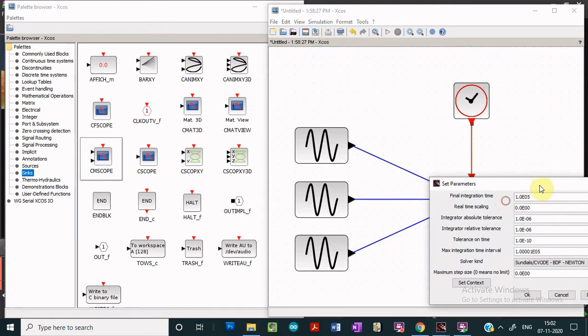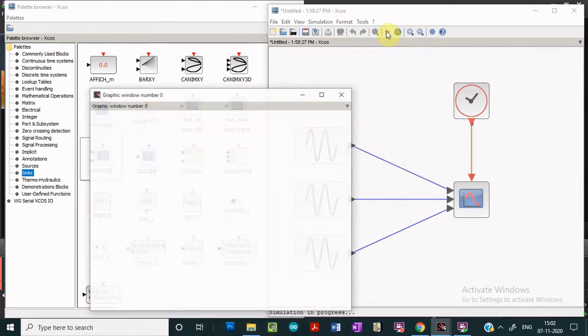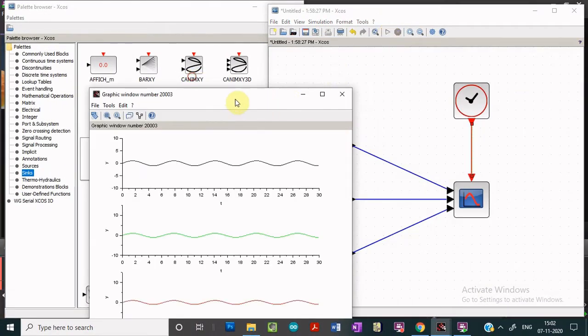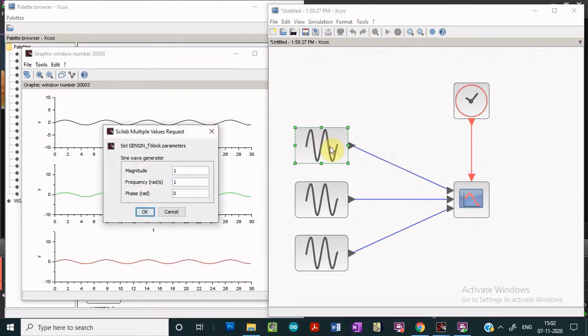So change the final integration time to 30 and run the simulation. So we see that three waveforms have been displayed. Now let us tune the parameters of these waveforms. Let us change the magnitude of first waveform to 10 and frequency 1. For the second waveform, we change the magnitude to 10 and frequency 2. And to the third waveform, we will keep the magnitude 10, but frequency we will now make it 3.